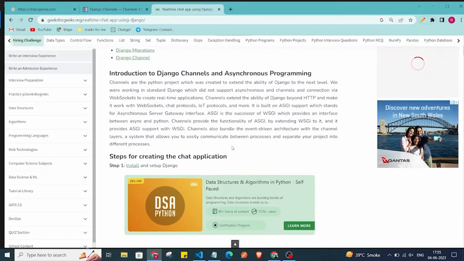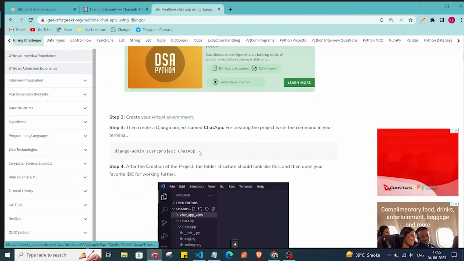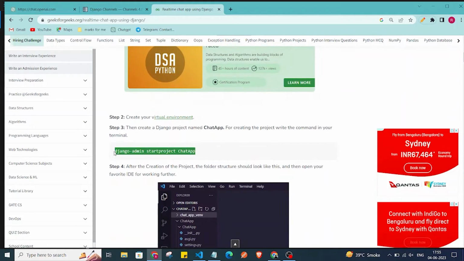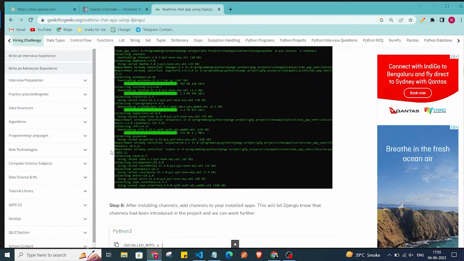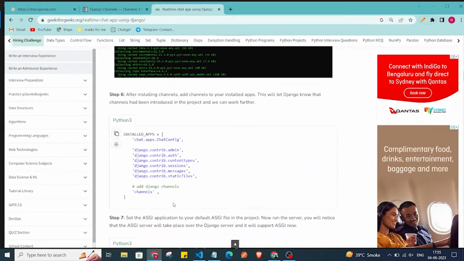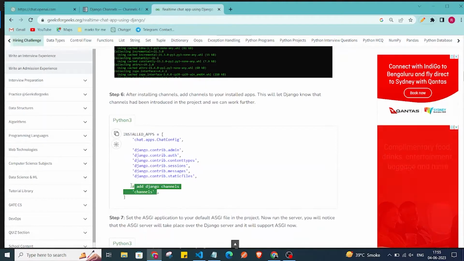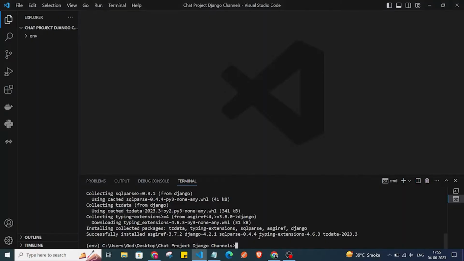Now what it is suggesting is that after creating a virtual environment and activating it, we first have to create a project. Then we have to install channels, and also add channels into our settings. As you can see, our Django got installed. Now I'll say pip install django channels. First let's create our project here.